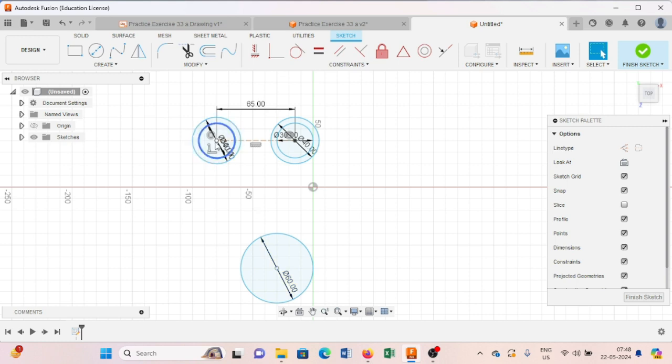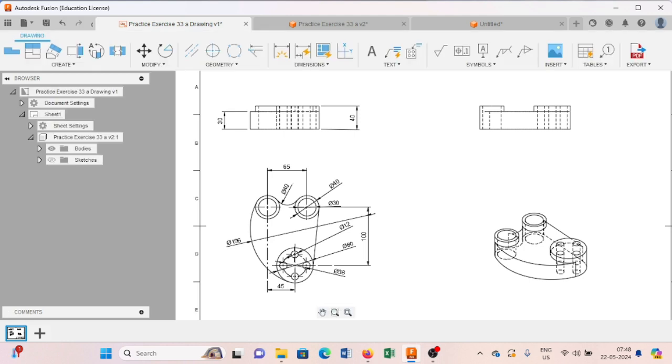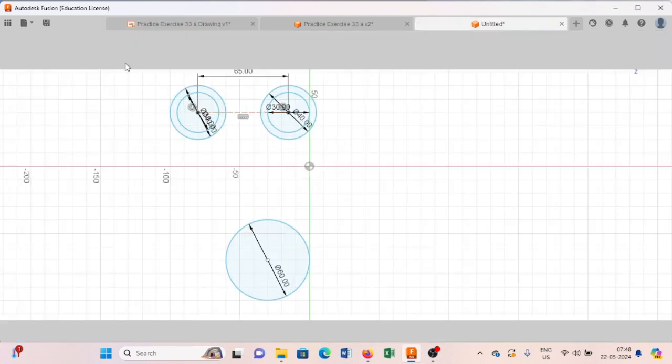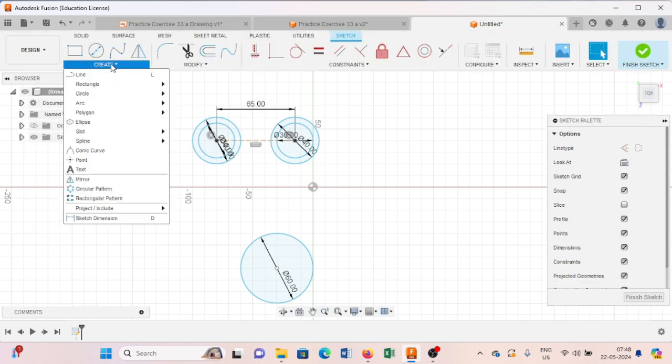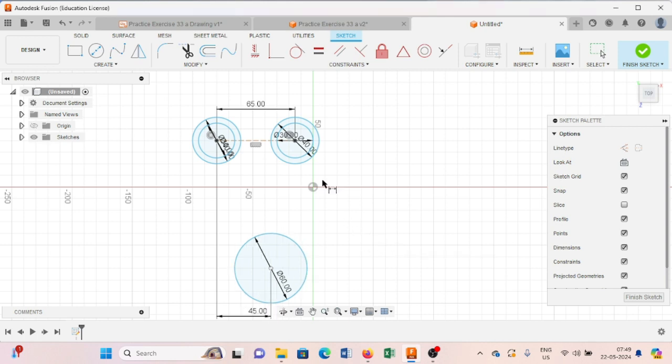And the distance between this point and the center of this circle, from here we can see it is 45, and the distance between the center of this circle and this circle is 100. So just come here and select this dimension, select this point and this point, and it is 45, and similarly this distance is 100.